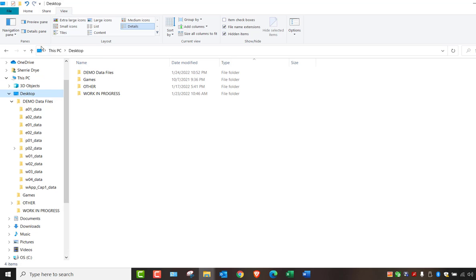You have this row up here, and it will tell you where you are in the hierarchy and the path. So I'm in the desktop folder or area of my PC.